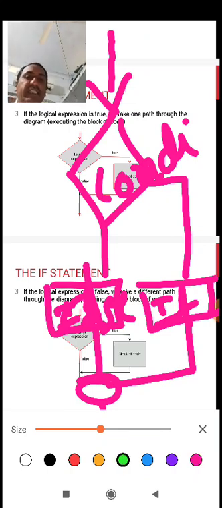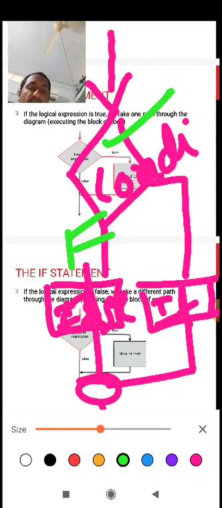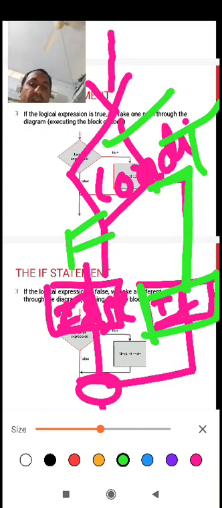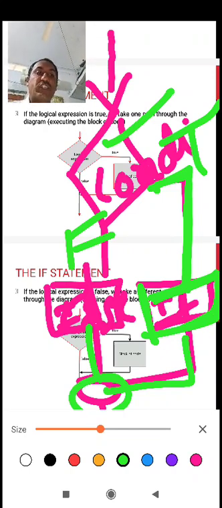So if the condition is false, go to the next condition. If the condition is true, execute it. If the condition is false, give the next statement. If the Boolean expression evaluates to true, then the if block of code will be executed, otherwise the else block of code will be executed.